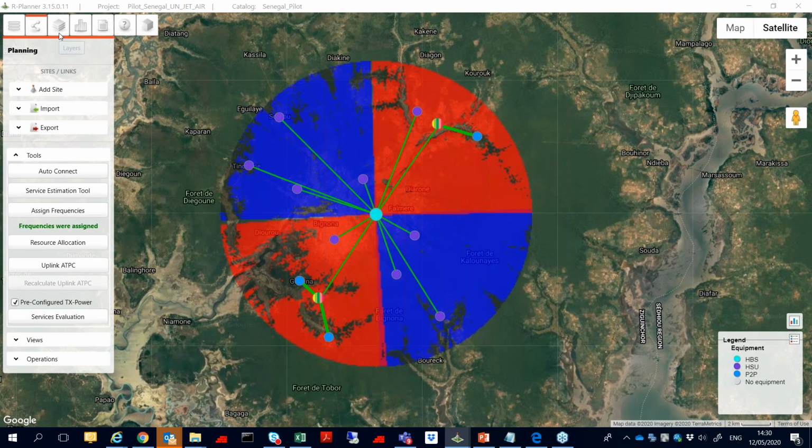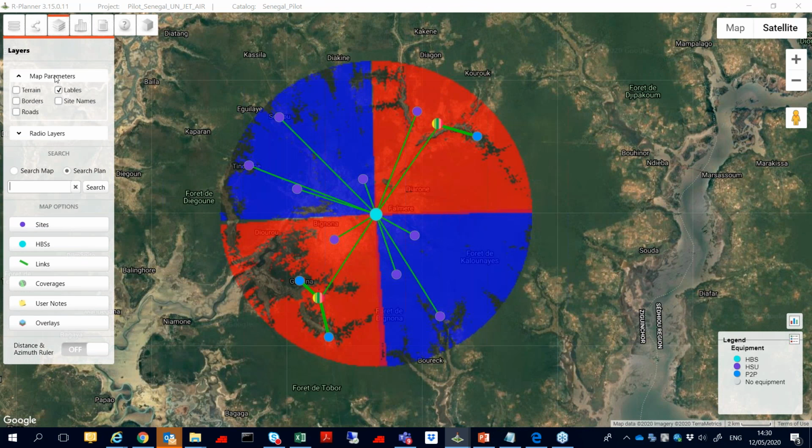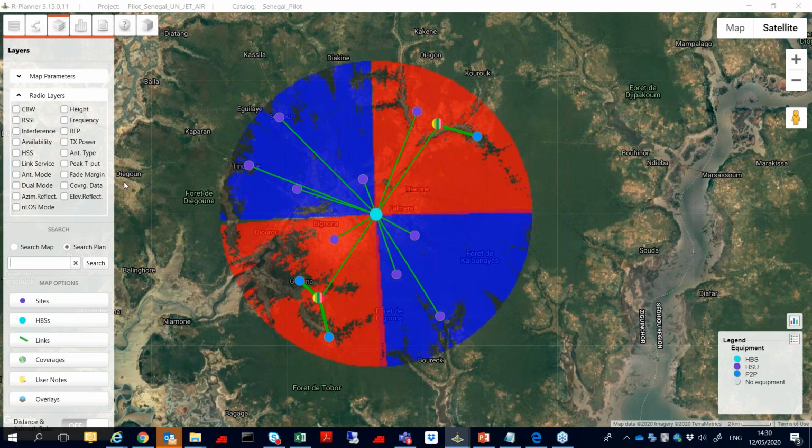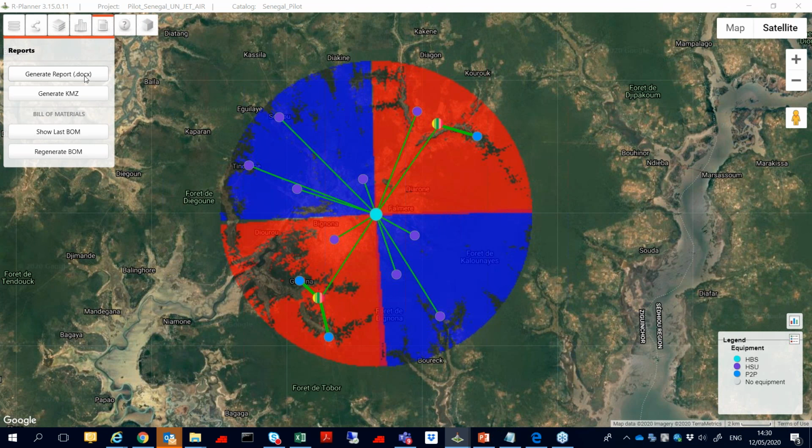You can see here on the third button, there are map parameters and radio layers. One of the radio layers is the synchronization, how to properly synchronize a link. And later on, I will discuss synchronization. Currently, there are reports. The reports are the radio planning itself, the KMZ file, and the BOM.